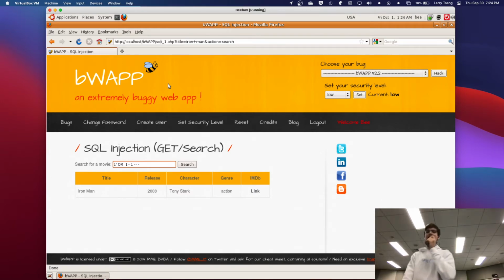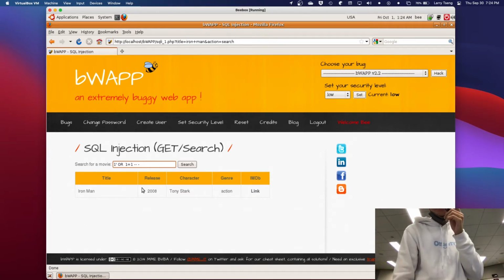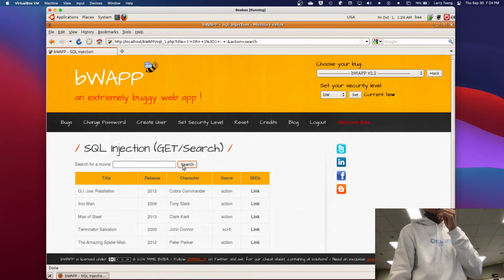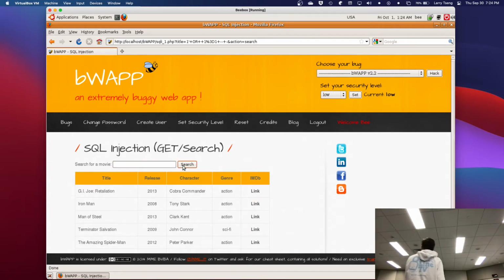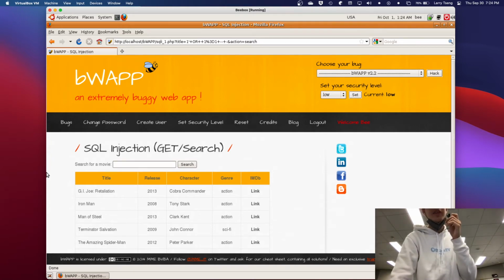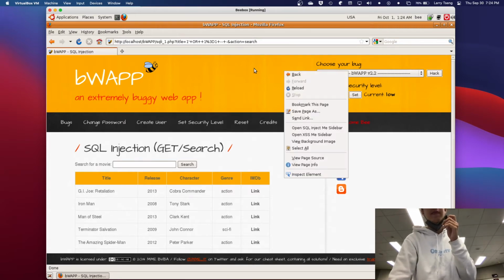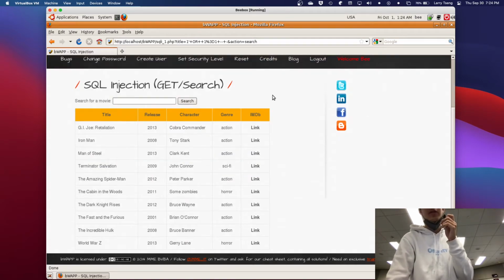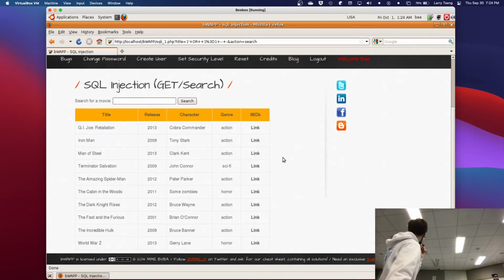Yeah, so we can run this, and it's still going in the back. As you can see here, what this simply did is we got everything here, right? Like I said, we did 1 equals 1, so that's always true. So what we ended up getting is every single movie that is stored in the database, whatever we want. This is a little simple, but this is all we get.